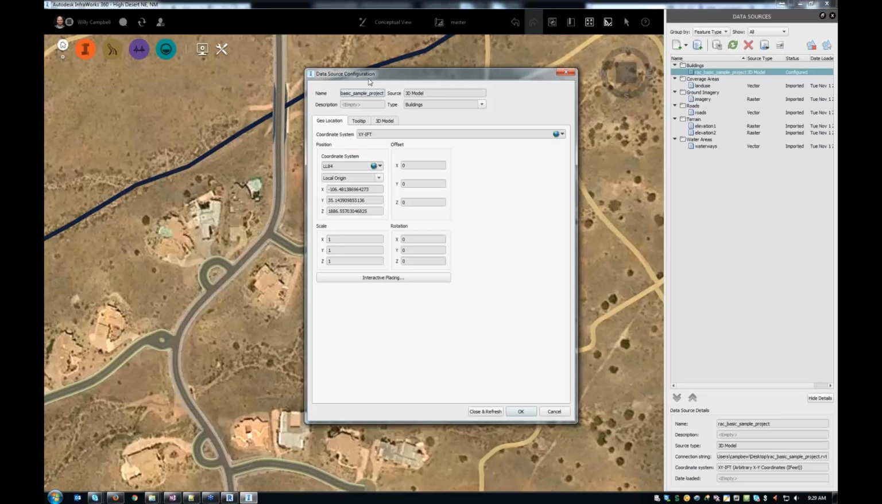And you can see now that by dragging and dropping, InfraWorks has gotten to the point where it's intelligent enough to understand that this is a building. I could change the definition of type if I wanted to. The coordinate system by default is XYIFT. That's fine. And you'll notice now that in my local origin, X, Y, and Z, negative 106.48, 35.143. So everything is set up like I intended.